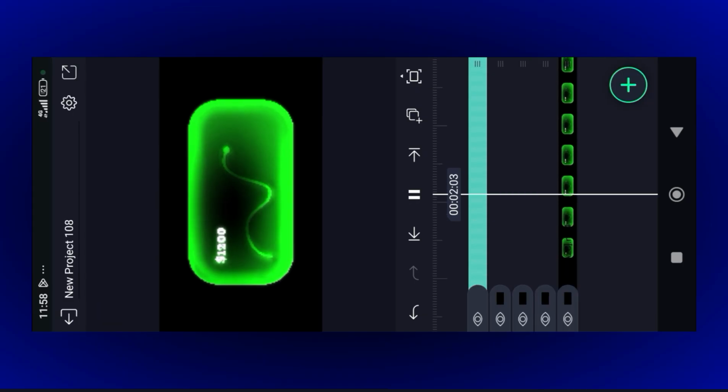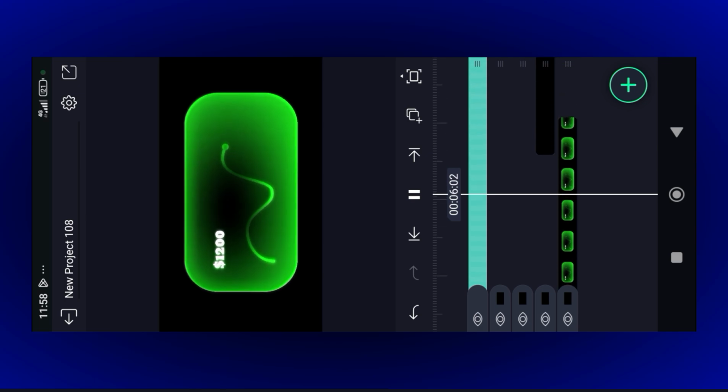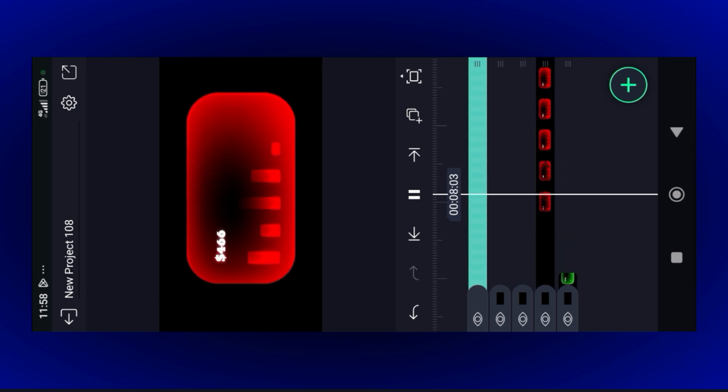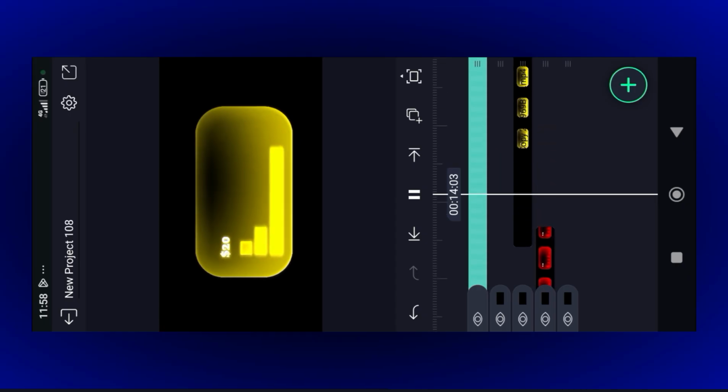And we are done. We have simply created a clean UI style infographic animation in Alight Motion. You can use this animation to make separate animations. And you can merge them also like this to create a continuous effect.